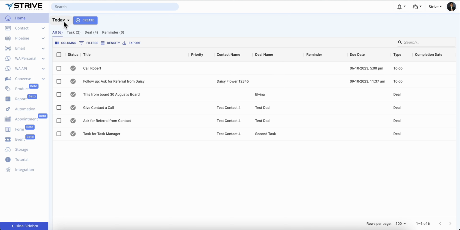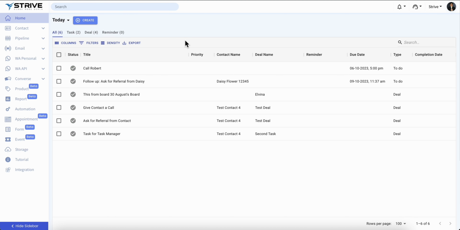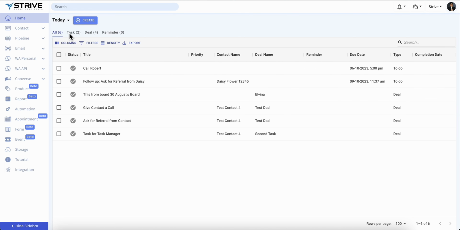To find your completed tasks, click on this today drop-down, then select done. Then all the tasks that you have completed will be shown over here. The earlier follow-up task that we created is not shown here because the due date is not the current date. To find your upcoming tasks, click on the today drop-down again and select upcoming. Then you are able to view the follow-up task over here.